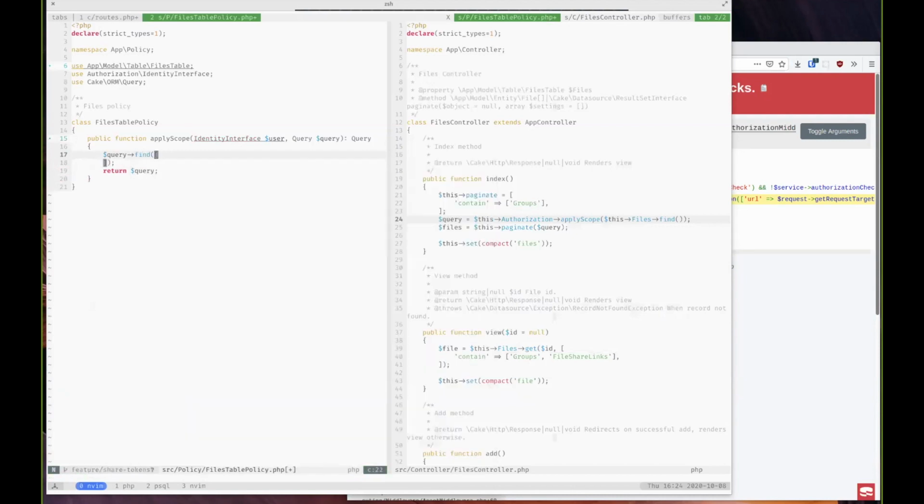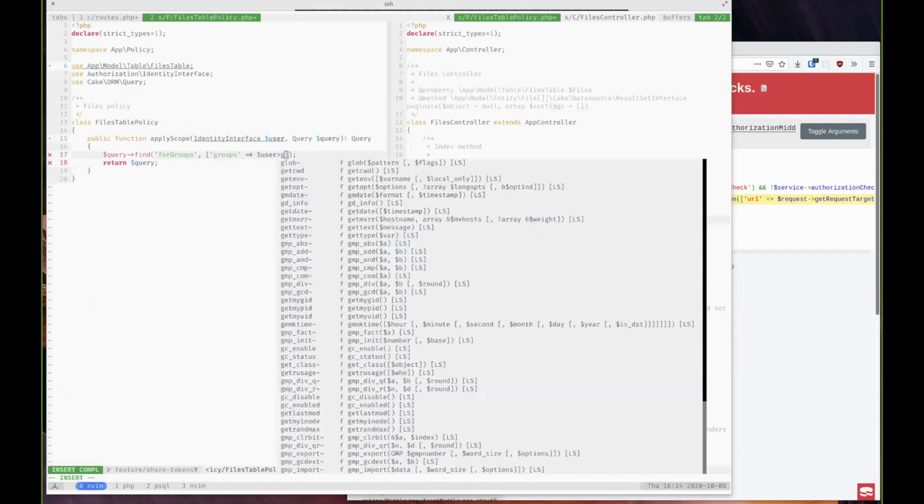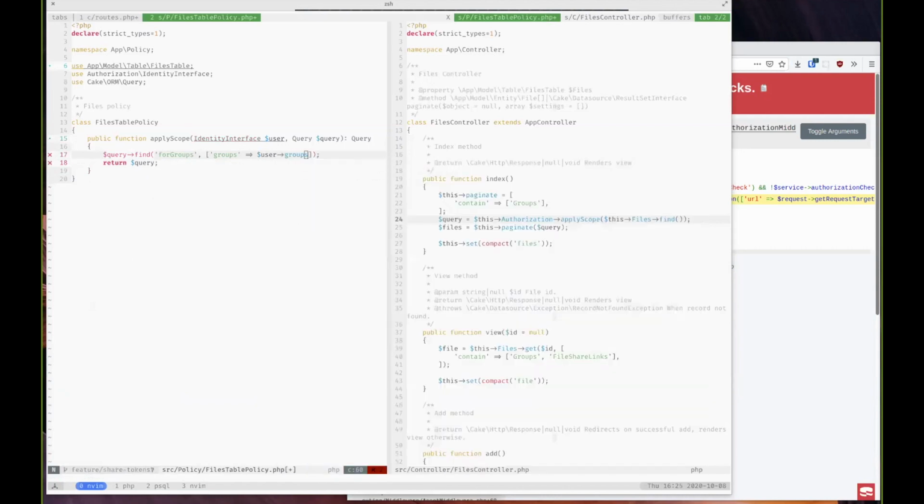So let's make another finder, and we'll make this finder for groups, or owned. Well, yeah, for groups. And the option, the groups, we'll pass in the user's groups. User groups, like that, right? That sounds like it should work.